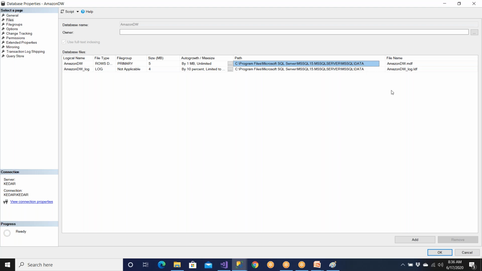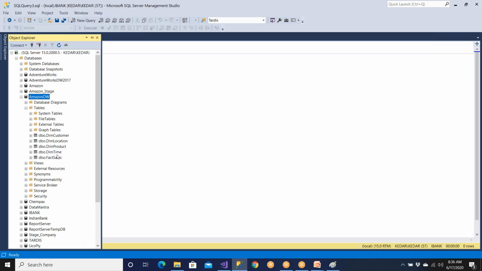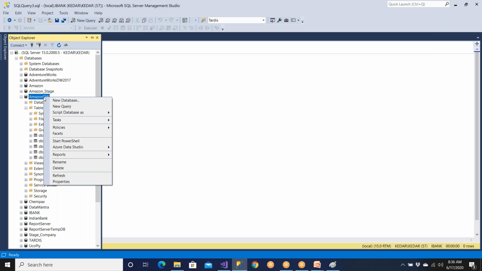So that means at the end of the day, you think that data is going to the tables, but indirectly SQL Server is not going to store the data in the tables. Tables are a logical entity. Physically, the data is being organized in the files only. That's what you need to understand.